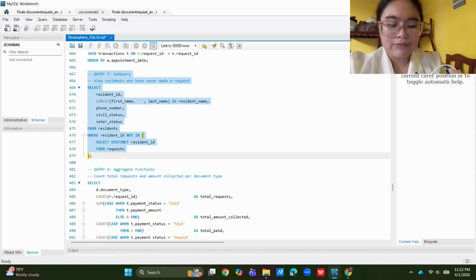The distinct modifier removes duplicate values, so we are left with only unique ones. Basically, all records that are duplicates will be removed. Again, our subquery gets all resident IDs in the requests table, and the NOT IN operator basically says to our main query, don't include the residents whose IDs are found in the subquery. Our main query then returns the records of the residents whose ID is not found in the request table.